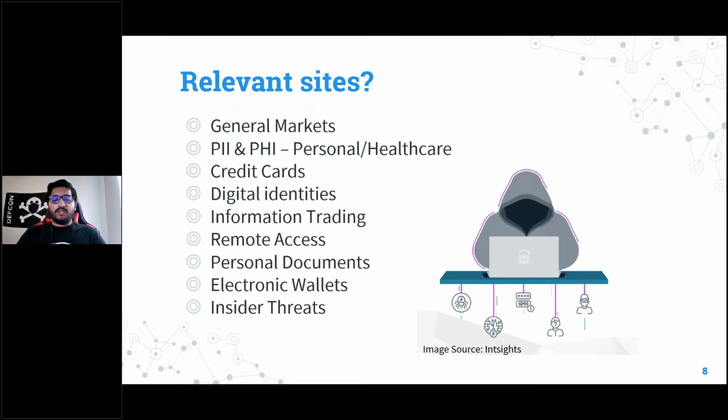Moving on, we are not talking about the good part of the dark web in this talk. We're talking more about what criminals do, because that's how researchers benefit. So these are some of the relevant sites where criminals go and sell and trade their products. Some of them are credit cards. On credit card related forums, credit cards are being dumped. On personal document sites, different personal documents are being sold. Insider threats, different people sell threats related to their company or their organization. So these are some of the relevant sites on the dark web.